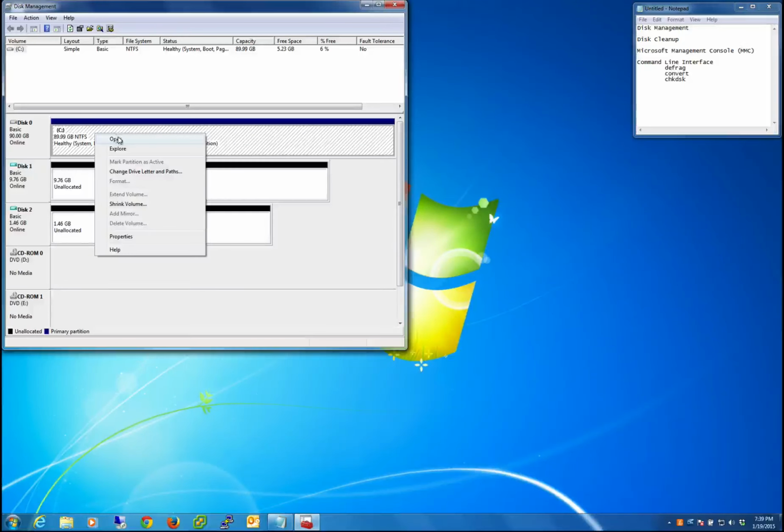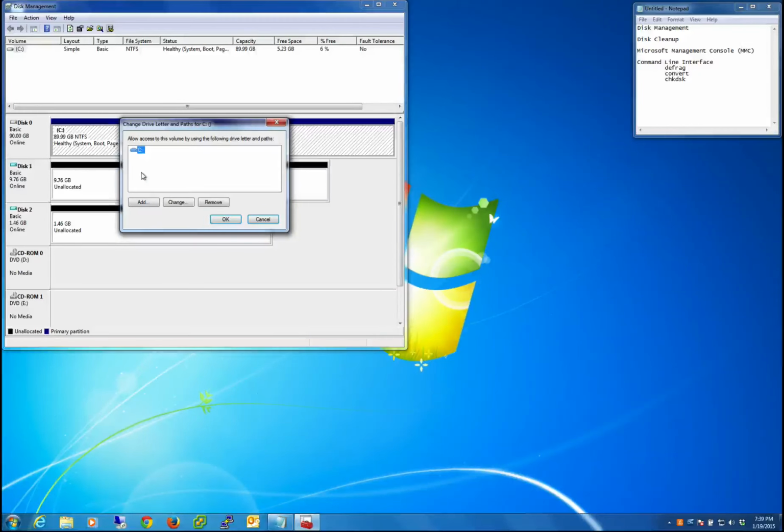If we want to change the drive letter and paths, we can do that. Now you have to be really careful though about changing drive letters, especially if it's the drive letter that contains your operating system, or if it has software installed on it. Because a lot of software is set up so that it points to a specific drive letter. Now remember how I said drive letters are arbitrary because we can change them. Just because we can change them, we don't have to, or it doesn't mean we should.